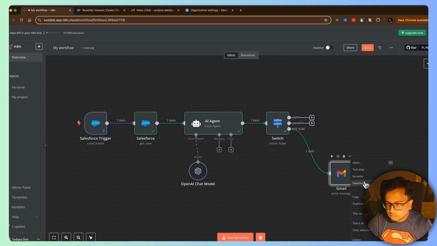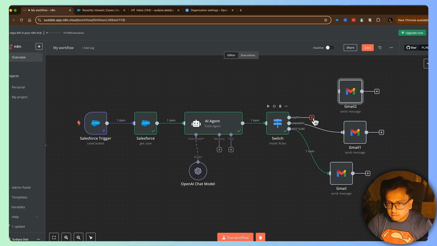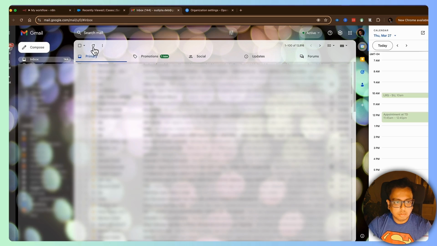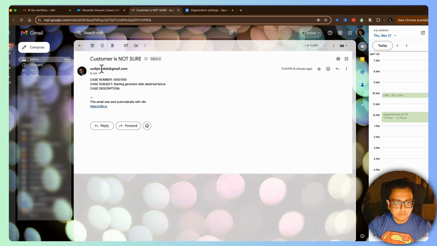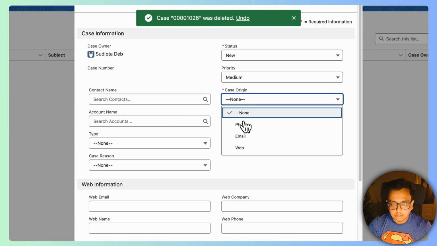Okay, so that's my node. So let's duplicate this one and put it for unhappy path. Again, let's duplicate again and put it for happy path. Okay, so let's save that, and now let's test that workflow. And this node has been executed. So let's go back to my Gmail account, and I've received an email. Customer is not sure. This is the subject. Okay. So now let's go back to my Salesforce, and let's create a case with a happy path.